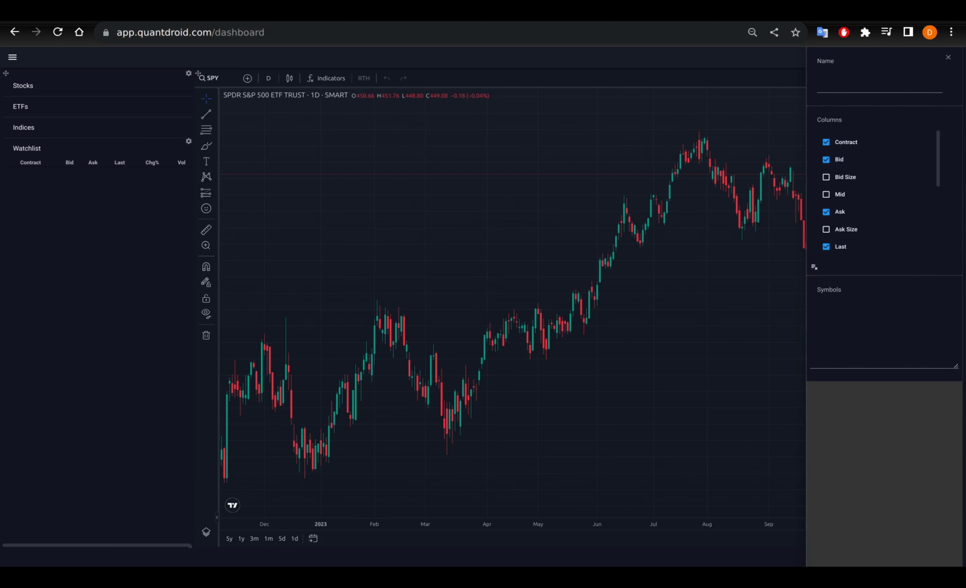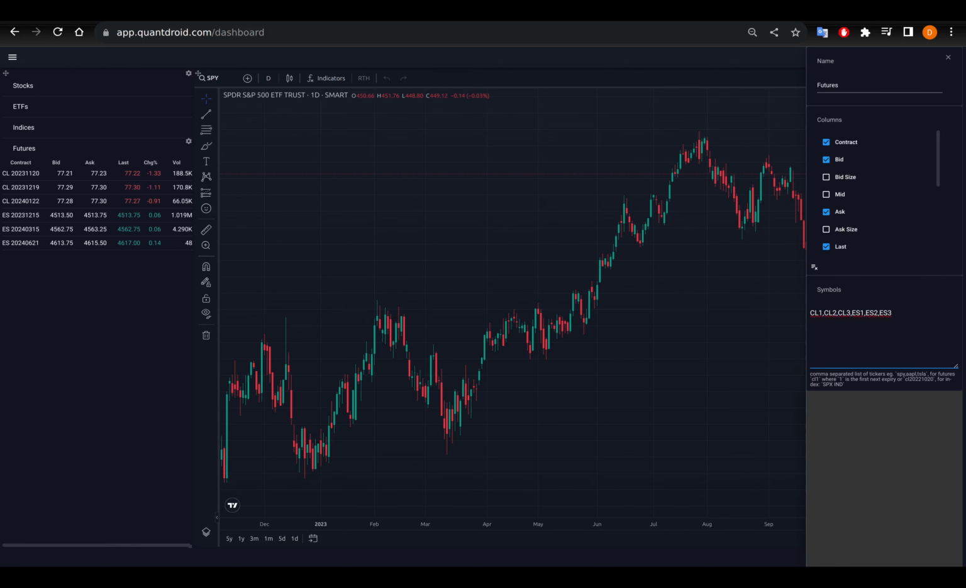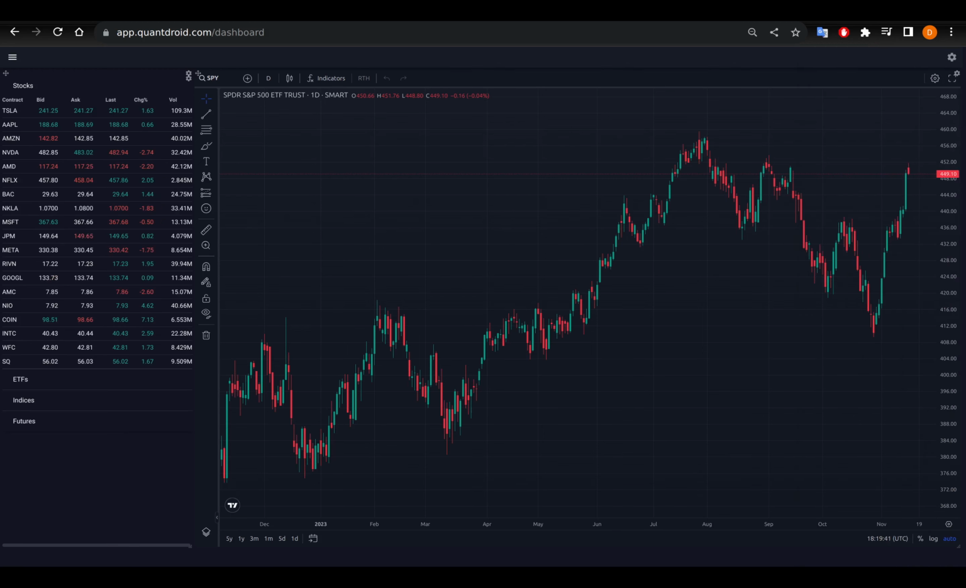Let's name this watchlist Futures. Let's add the tickers separated by commas. Let's try out the automation by clicking on the first ticker.